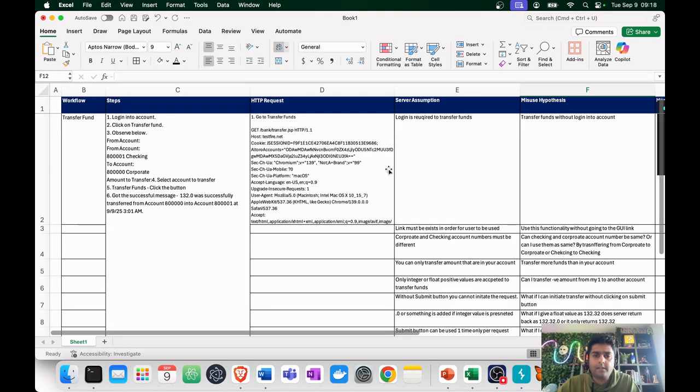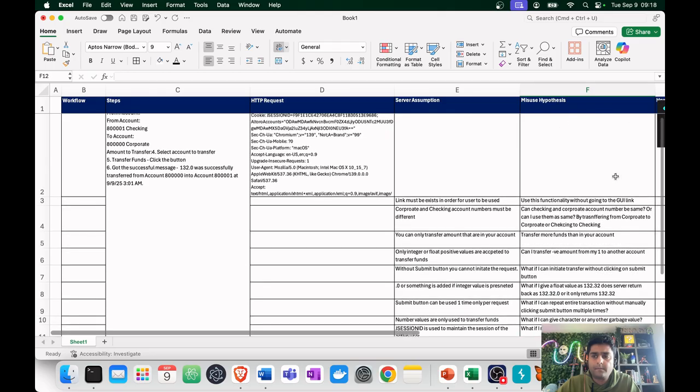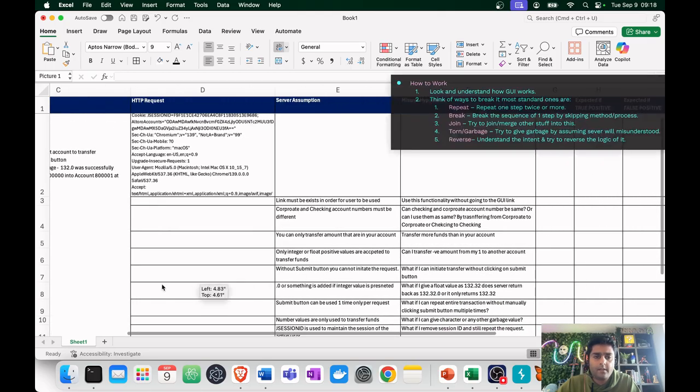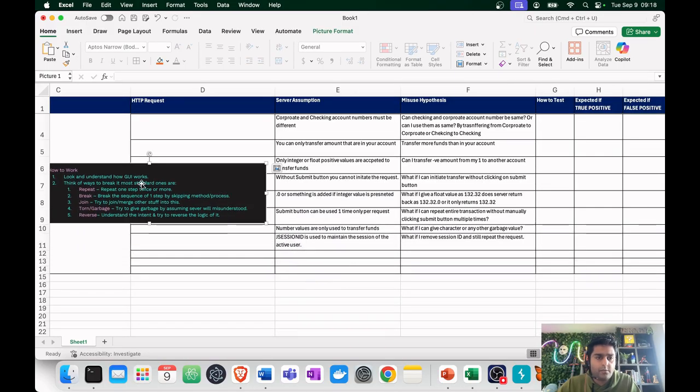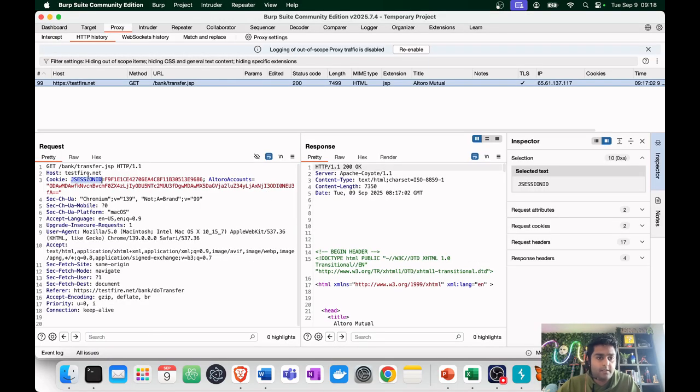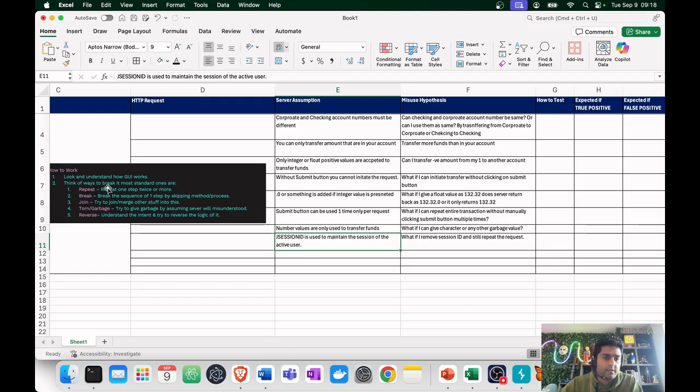Again, you would come here and check what you can do: repeat, break, join, tone, reverse. So this is your assumption that this is used to maintain the session ID. What is something that we are using from here, which is reverse. So if JSESSIONID is used to maintain the session, which is normal, the reverse of that would be not using the JSESSIONID and still repeating the request. So we are using reverse and still repeat.